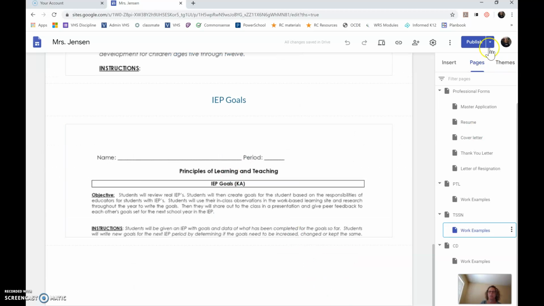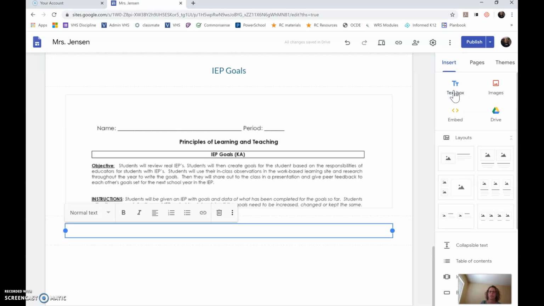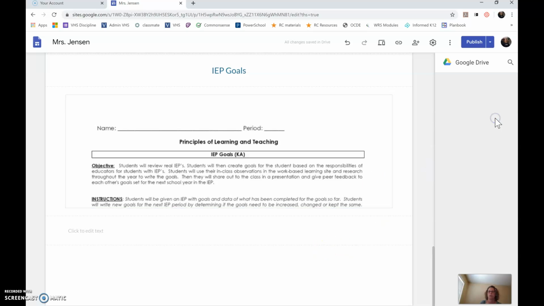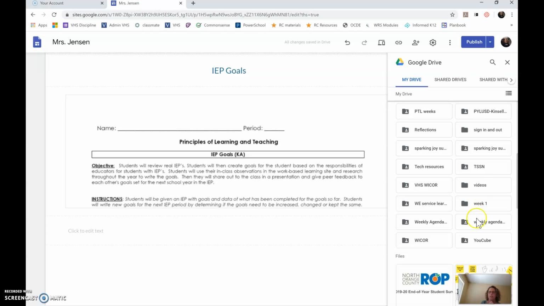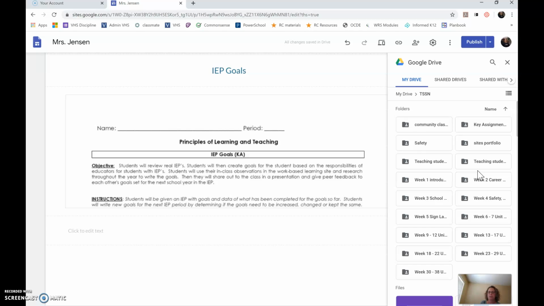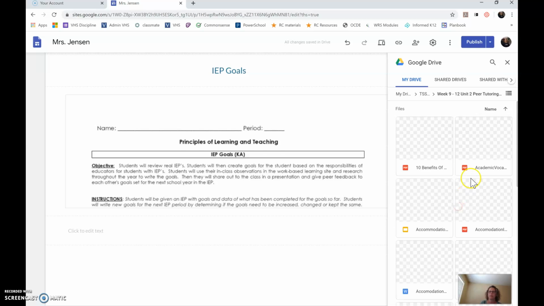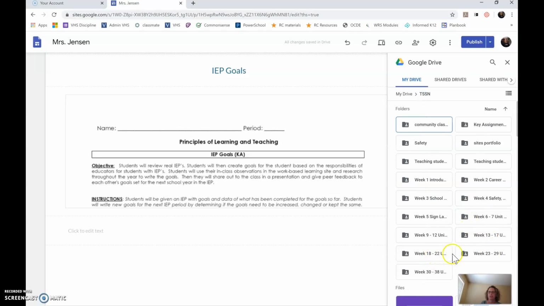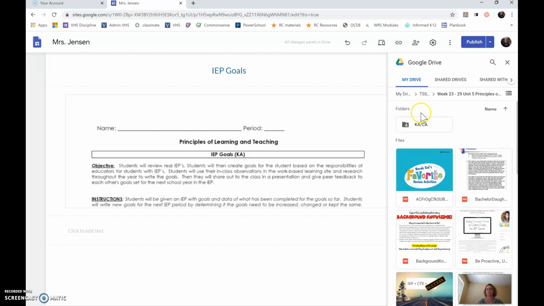You should have your first semester assignments. We're going to insert a text box, going to insert from Drive. Please make sure you look and see what the expectations are for your assignment. I am not specifically going into each assignment to show you what you are supposed to have. I am just trying to show you quickly how you could insert an assignment for each one of these classes.